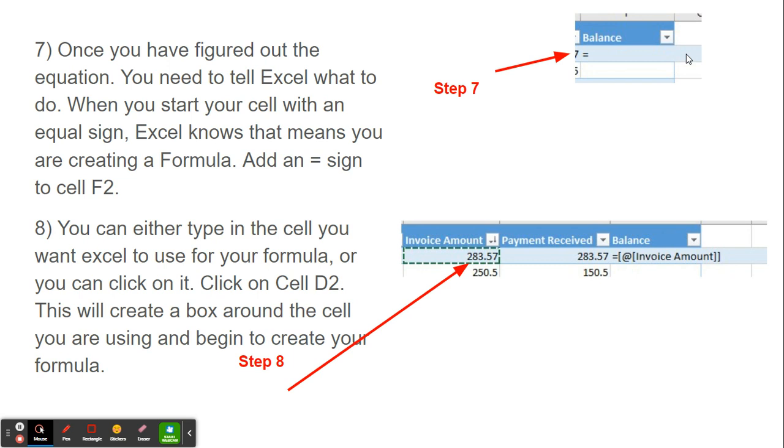Once we've added our equal sign, you can either type the cell reference, or you can click on the cell that you want to use for your formula. Click on cell D2. This will create a box around the cell you are using, and it will begin to create your formula.